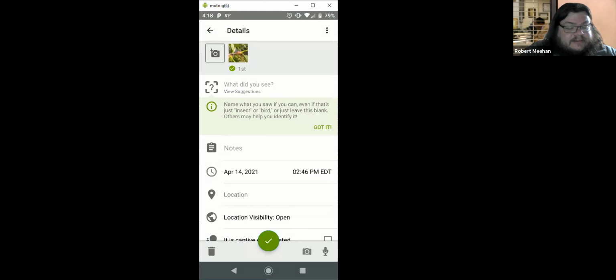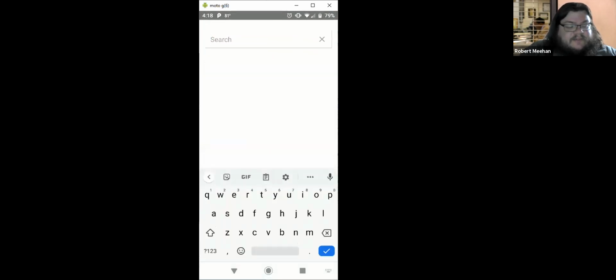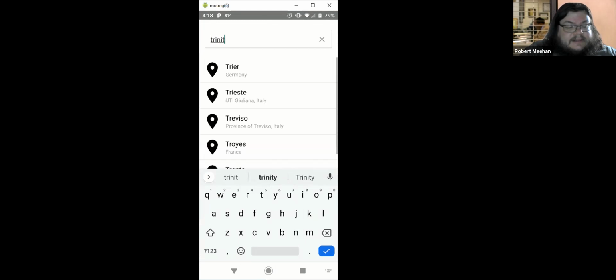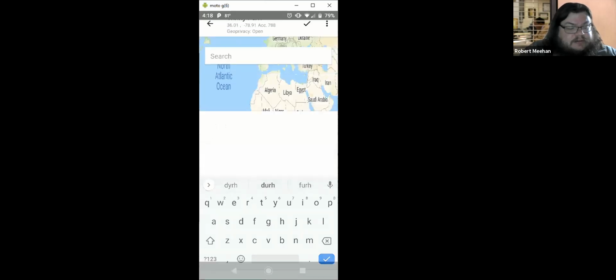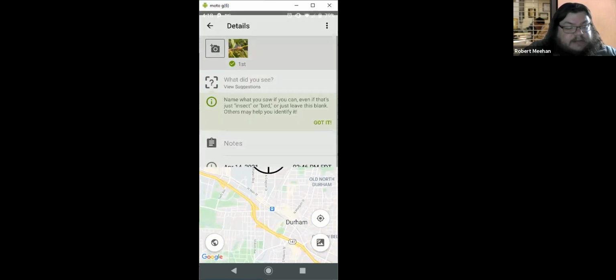This is the cool thing with iNaturalist, is you can just find out. You can enter something that you don't know, and the app will help you figure out what it is. So again, I was in Trinity Park when I took this picture, and that looks good to me.